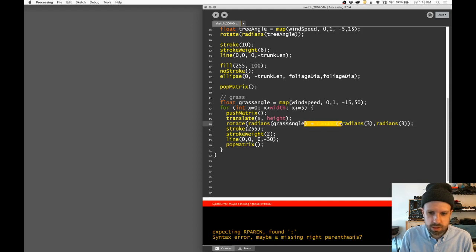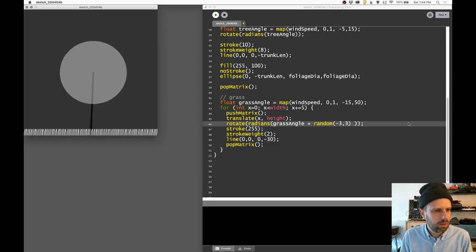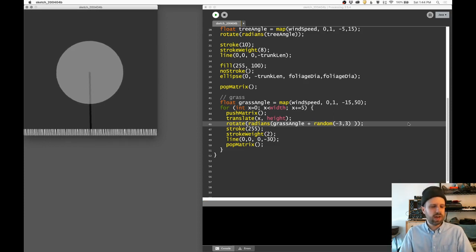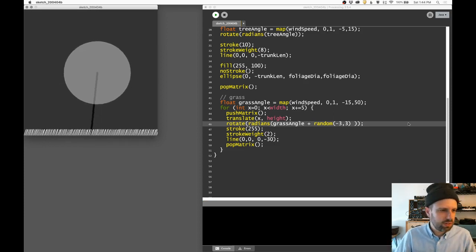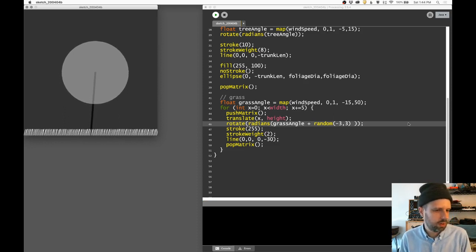Actually, this is a little messy here. We can change this to be a little easier. Because grass angle is already in degrees, we can say plus random -3, 3. That's a little easier to read, and we're already converting that to radians inside there. Cool. So now we can see every blade of grass is going to be a little different already. This looks so much more realistic.